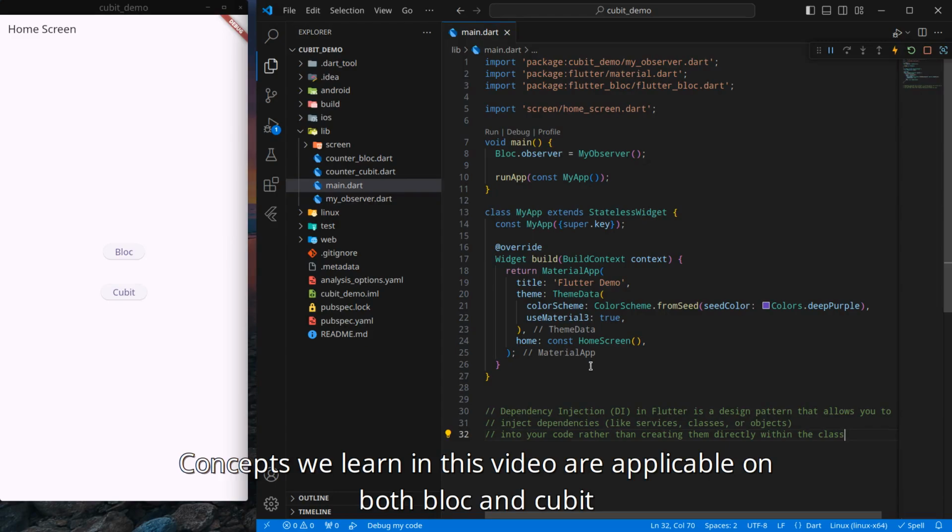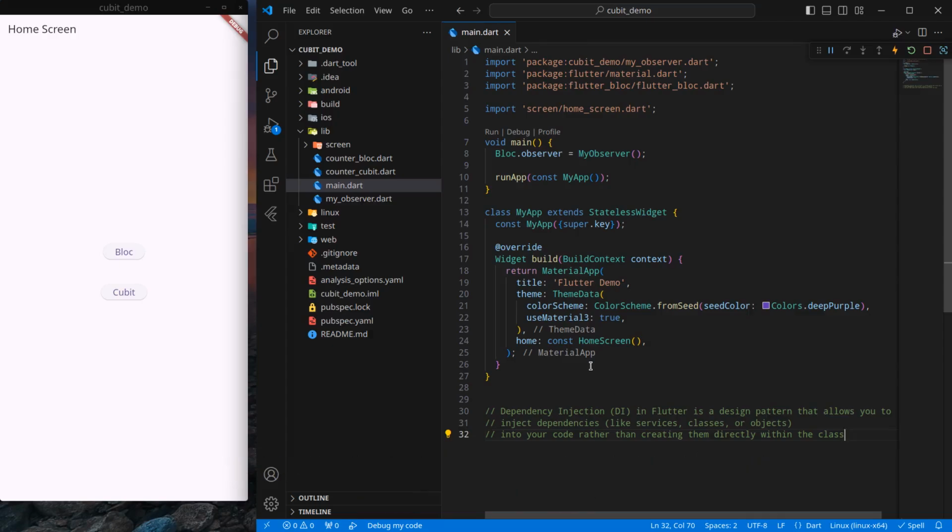In this video, we are gonna learn about BLoC providers, or something called dependency injection. If you are hearing this term for the first time, it might look a bit fancy, but as we proceed in the video, we will understand what it is and how it is done.